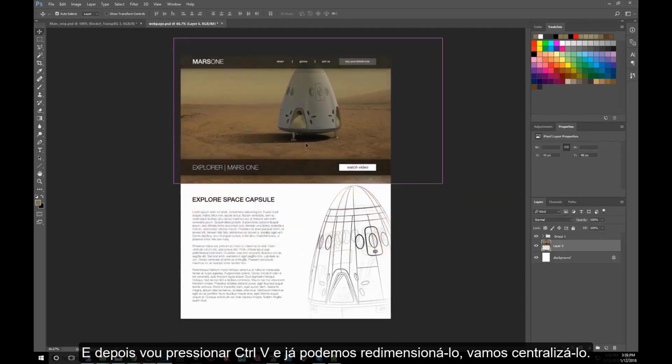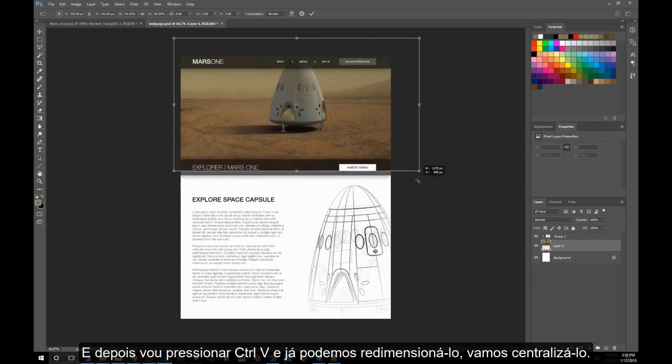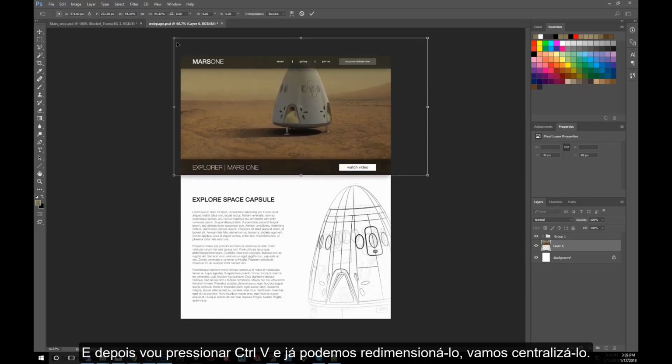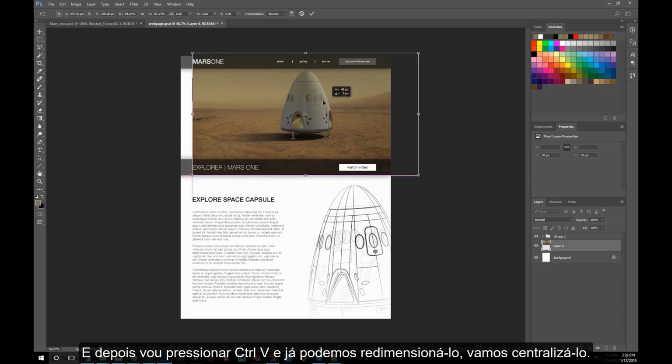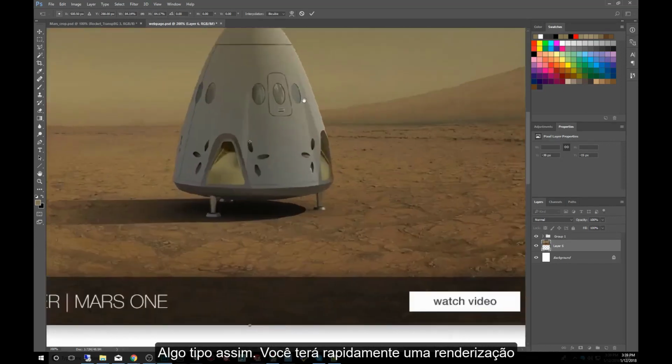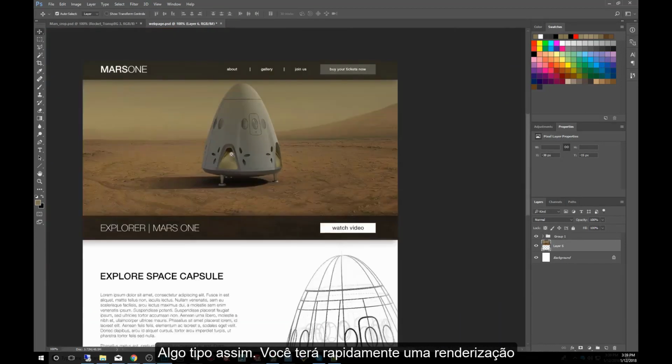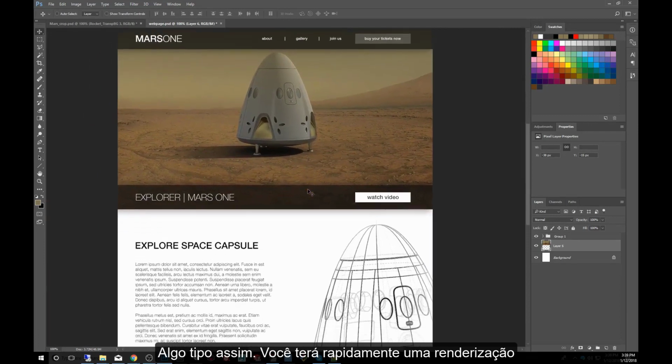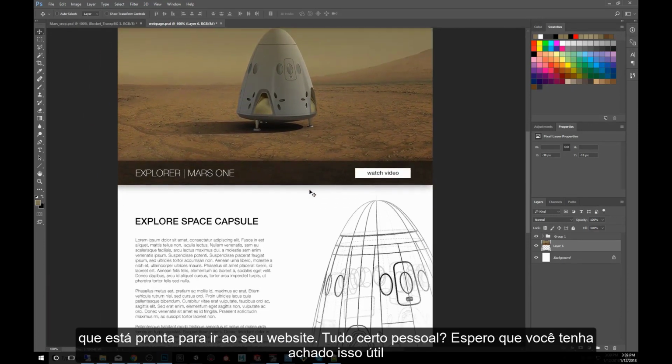And we can already resize it. We're going to center it here, something like this. Yeah, and there you go. You quickly have a render that's ready to go on your website.